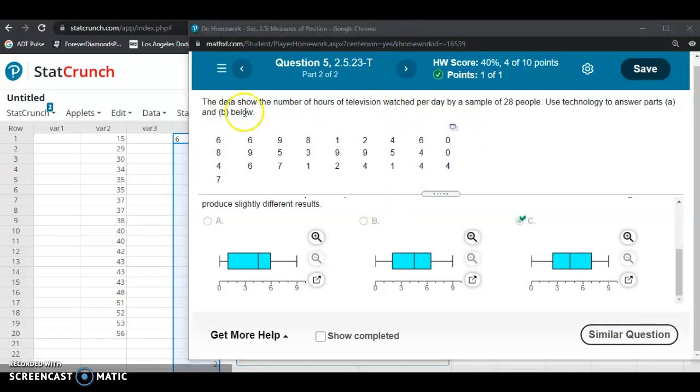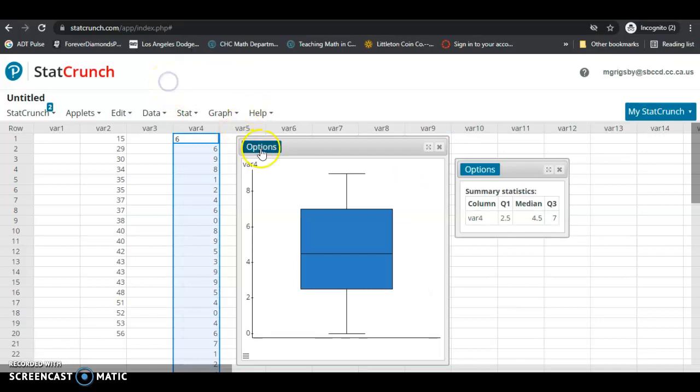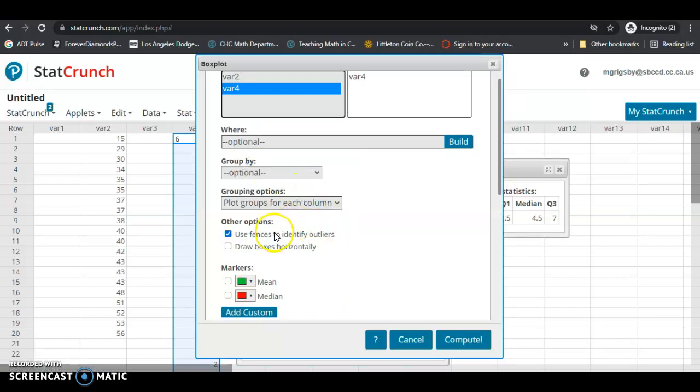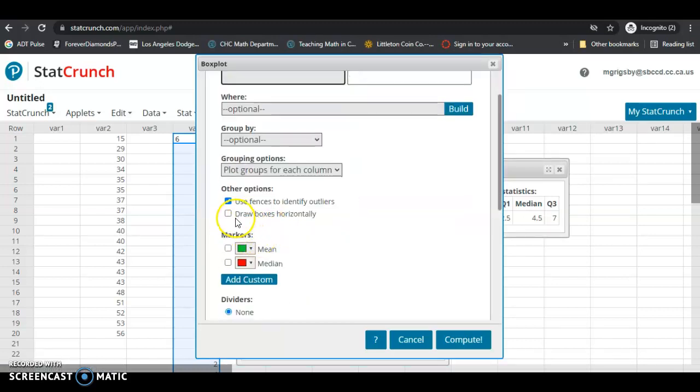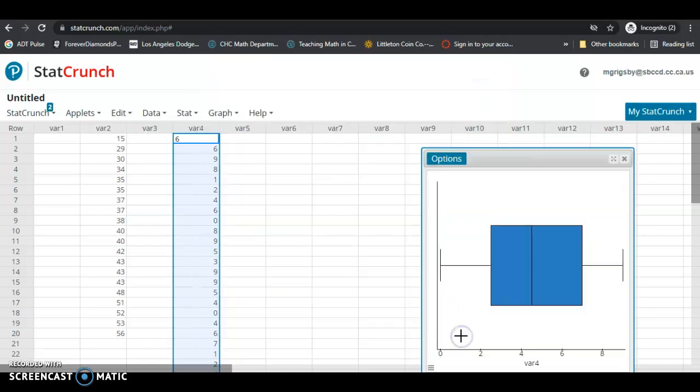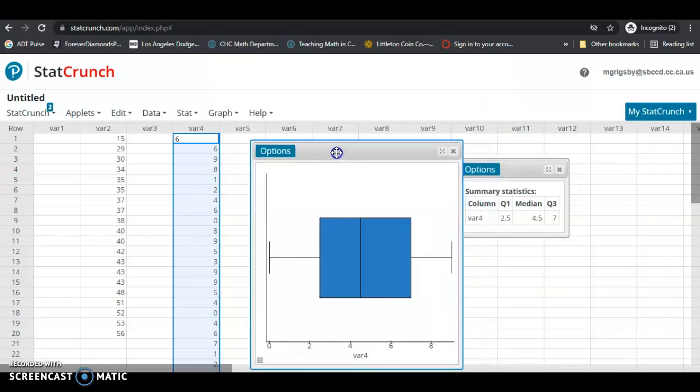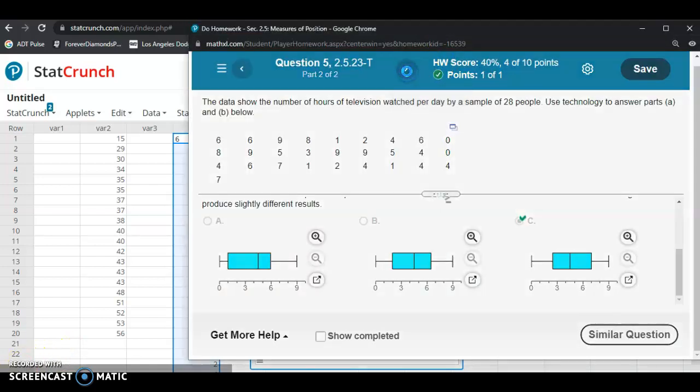So before we move on to the next question, like I said, you can draw your boxes horizontally. If you go to Options and then Edit, underneath other options we can select the box that says draw boxes horizontal. That'll make our jobs a whole lot easier for selecting the correct box plot to answer that question. So let's go ahead and move on to the next question.